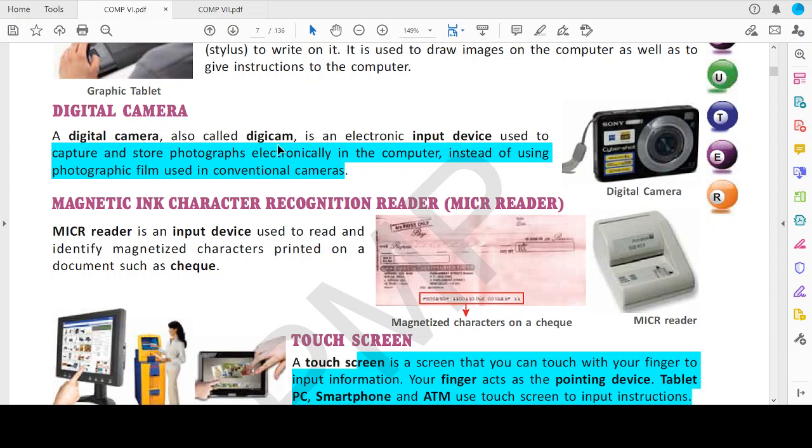So that's why it's a digicam. The camera takes photographs digitally. It records the photograph on a digital medium. It's an electronic input device, right? It captures and stores photographs electronically in the computer instead of using photographic film.